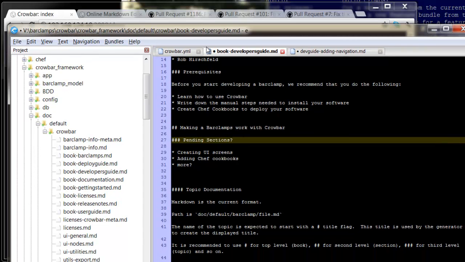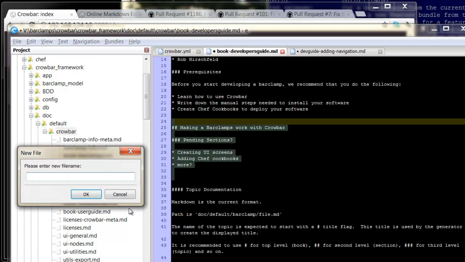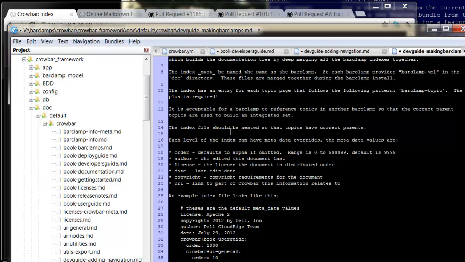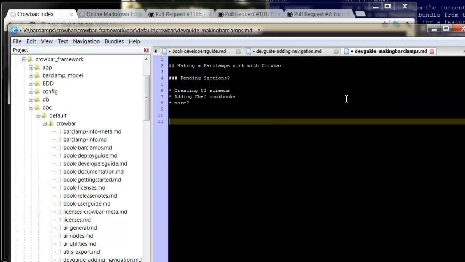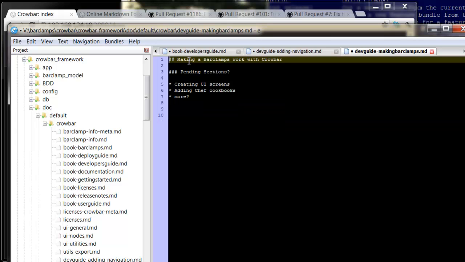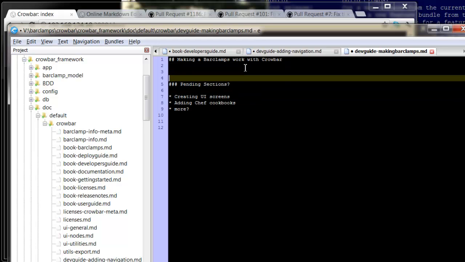work, with Crowbar. So I'm going to take this out. This is going to become another section. And so let me do that. Dev guide. Making bar clamps. MD. That's not what I meant. I want this one. So we take out that section. So here's my making bar clamps. I want that line to be first. That's the second level. It's okay for me to throw a little subsection in here and provide some information.